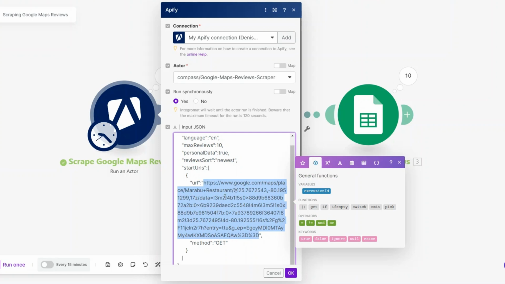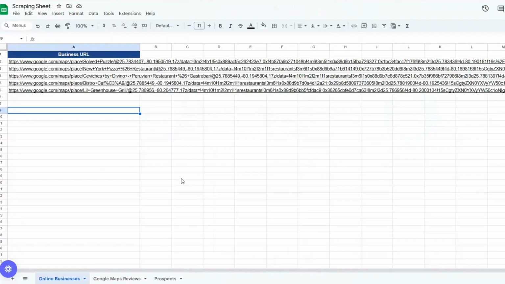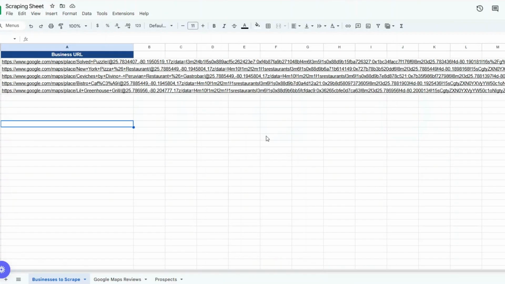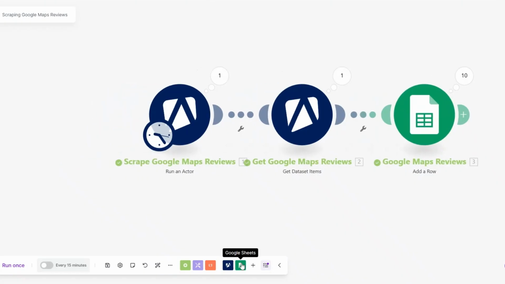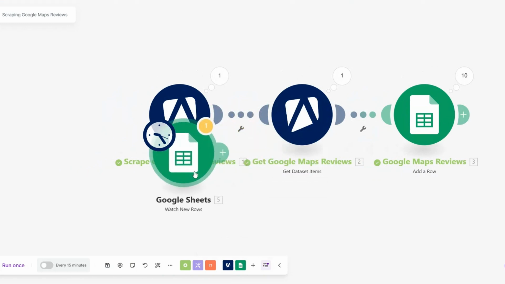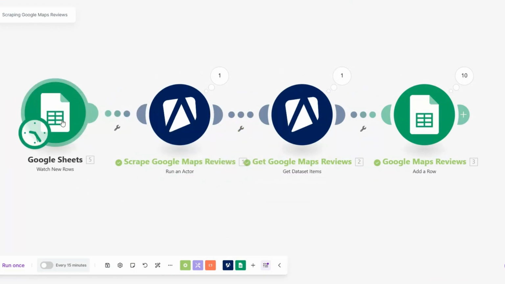Now, if we wanted to scrape more than one business at a time, here I'll create another Google spreadsheet like this one right here. I've renamed this spreadsheet to businesses to scrape. And here I'll add the Google Maps URL of the businesses that I would like to scrape their reviews. To automate this process, here on Google Sheet, I'll click on watch a new row module. And then here, I'll make this our trigger.